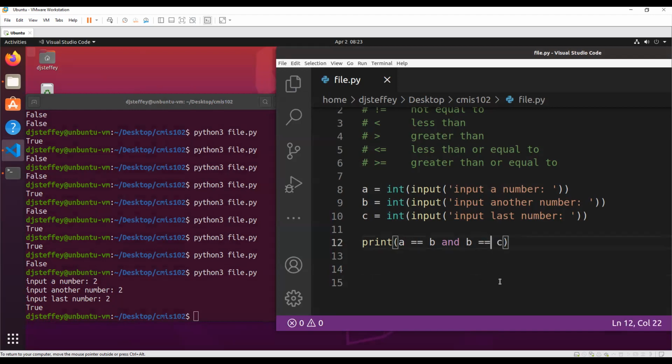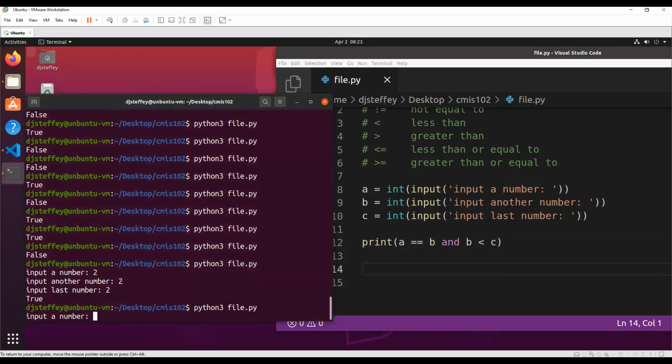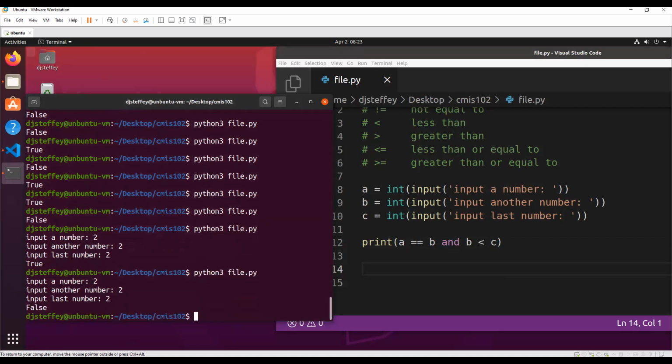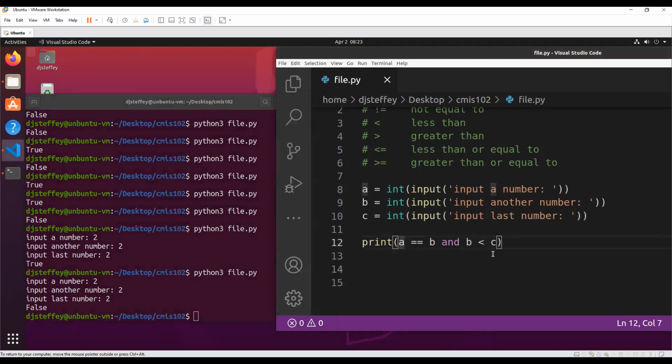Let's do something a little different. Let's do B is less than C. Now let's do this. 2, 2, 2. It gives us false. And why is that? Because A is 2, B is 2, C is 2. We're saying if 2 is equal to 2, that is true. And 2 is less than 2, well, that's false. So since both of them are not true, then it's false.